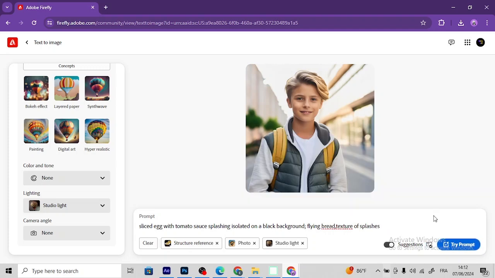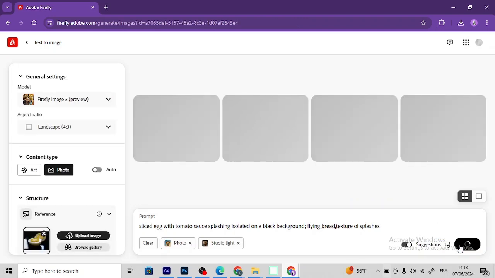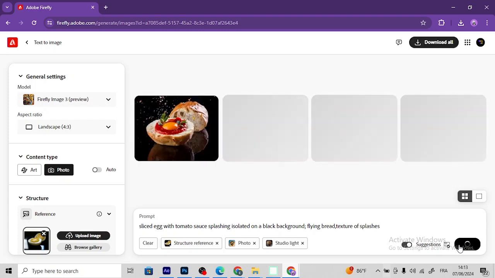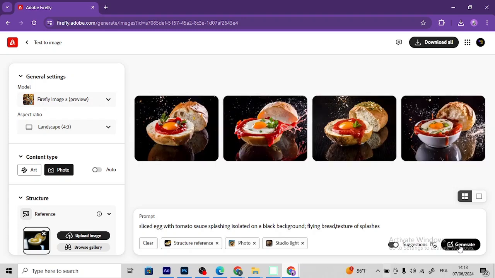So this is the final prompt: Sliced egg with tomato sauce splashing, isolated on a black background, flying bread, texture of splashes. Now let's generate. I'm waiting for the result. Oh, this is amazing.